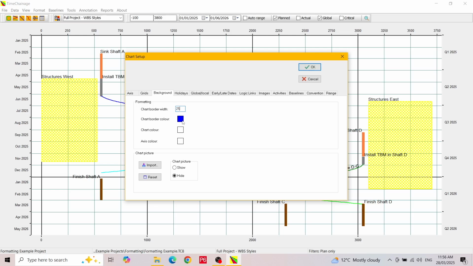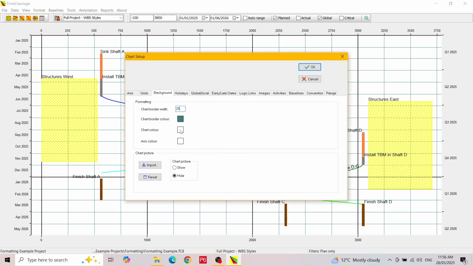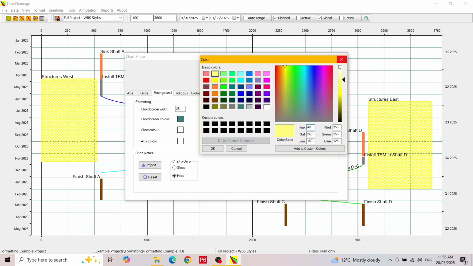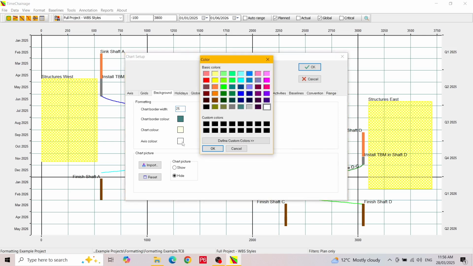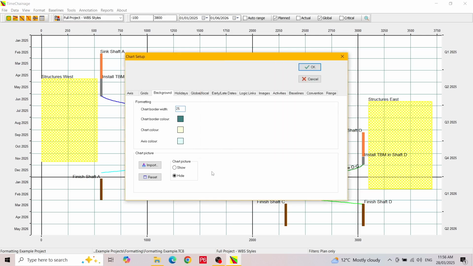In TimeChainage, whenever you see a colour box like this, you can select a colour by clicking on the box. A colour box will then open and we will select teal. For the chart colour, we will select a pale yellow. For the axis colour, we will select a pale blue. Let's see the result.